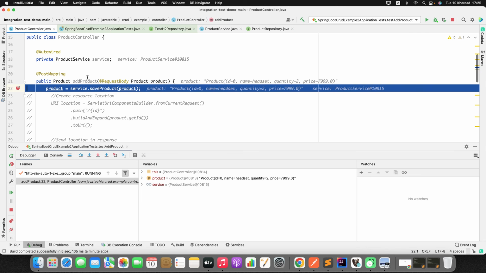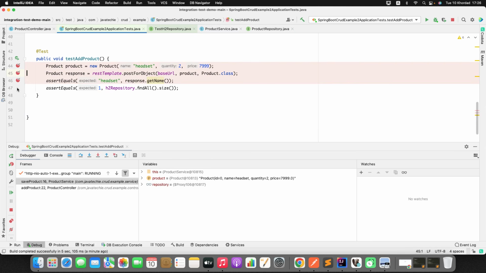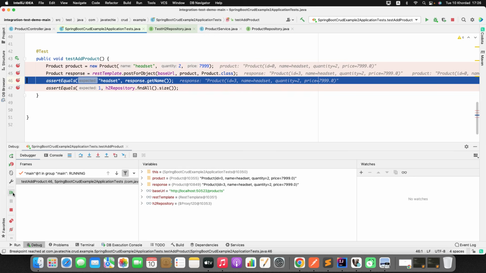From the controller, the way we are calling the service, again it will pass to the service. You can see here, this is where we are in the service now. Then from service, it will go to the repo. So I'm not going there. I will just go to my test. I will just add a breakpoint here, and I will just pass it.